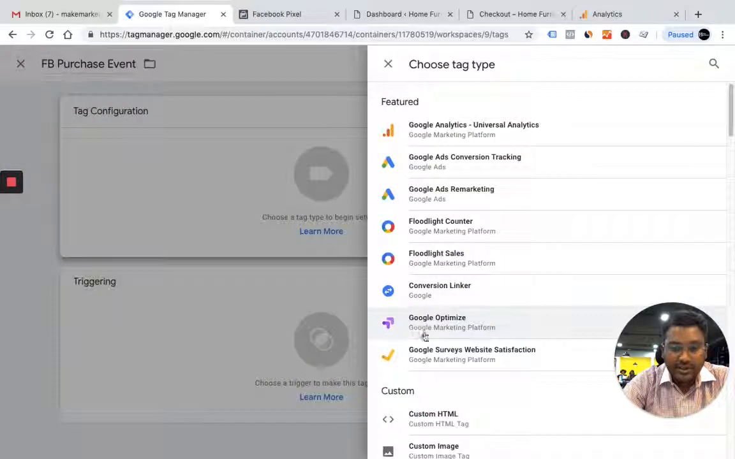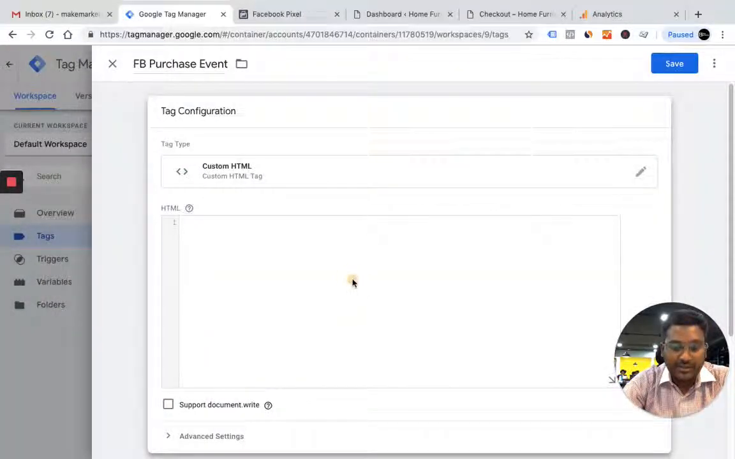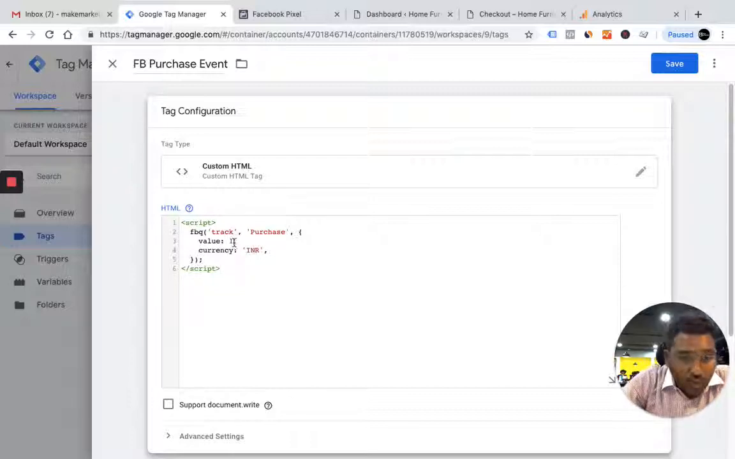I click on tag configuration. So I click on a custom HTML, and this is the code that I'm going to copy, right? But I don't want this value 1 here. I want this value to be dynamically replaced. And where is that value stored? In the data layer variable that we created as transaction value.